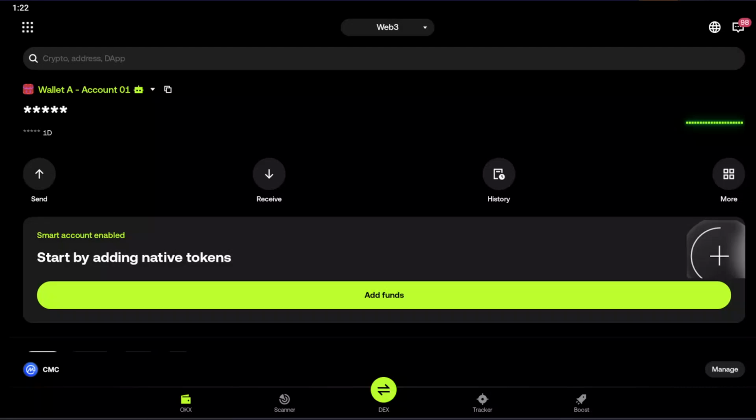In this video, you'll learn how to send cryptocurrency from your OKX wallet. By following these steps, you will be able to transfer various tokens securely and efficiently. Start by opening the OKX app on your device.